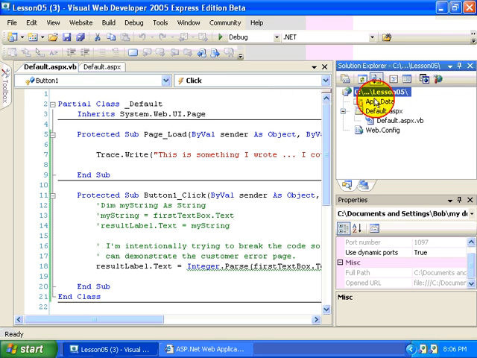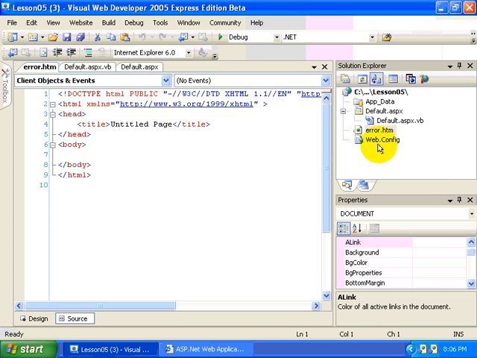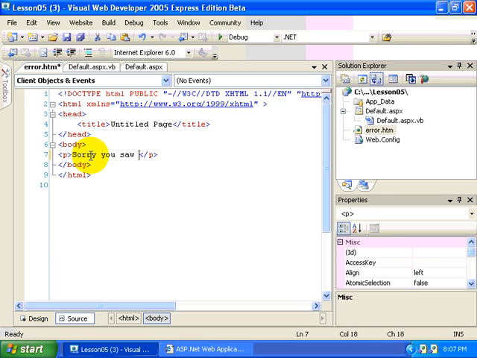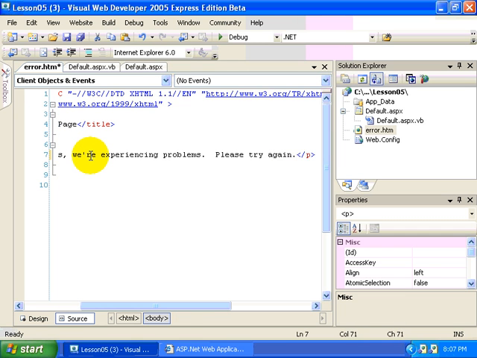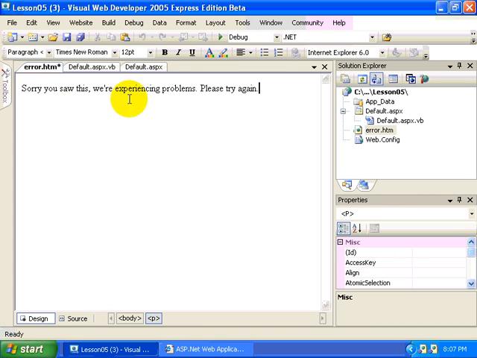Well, I'm going to add a new item to our website. I'm just going to add a simple HTML page. I'm going to call this error. I'm going to click add. And on this error page, I'm just going to do something very simple. Sorry you saw this. We're experiencing problems. Please try again. And we might put our company logo, the look and feel of our website, maybe a link to another area of the website that they could try, maybe the link to the mail address of the webmaster and so forth. But it's basically a friendly page.